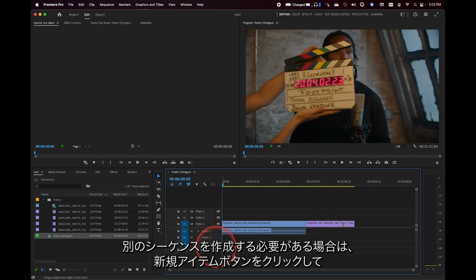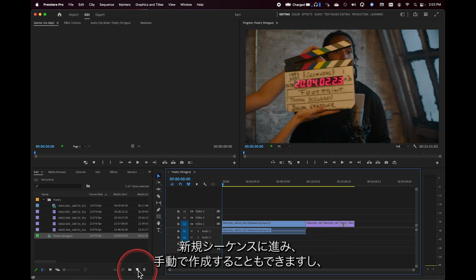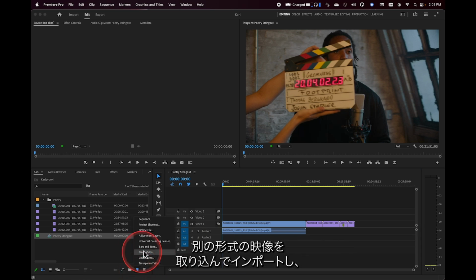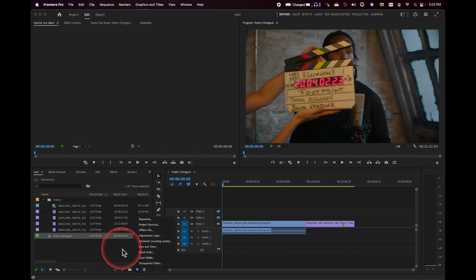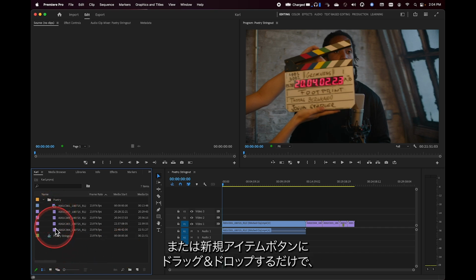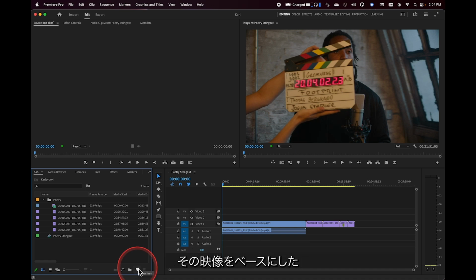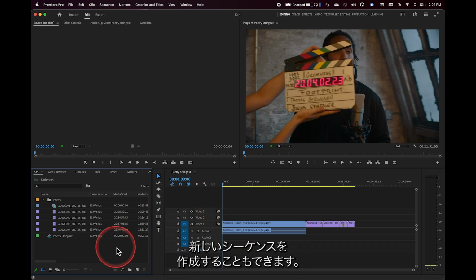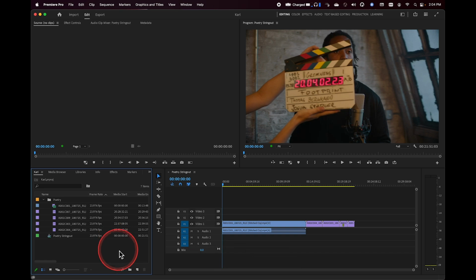If I needed to create a different sequence, I could create one manually by clicking on the New Item button and going to New Sequence. Or I could take a different format clip, import it, and then just drag and drop that onto this new sequence button or new item button, and it'll make a new sequence based on that particular clip.